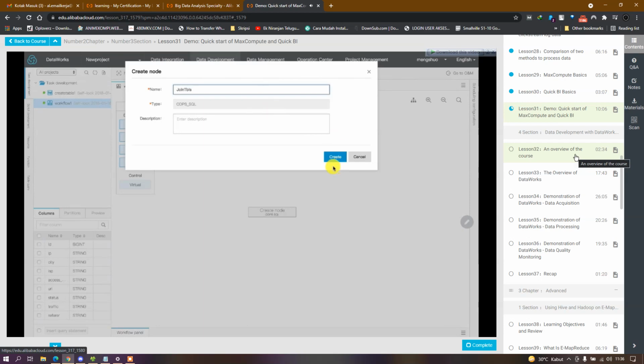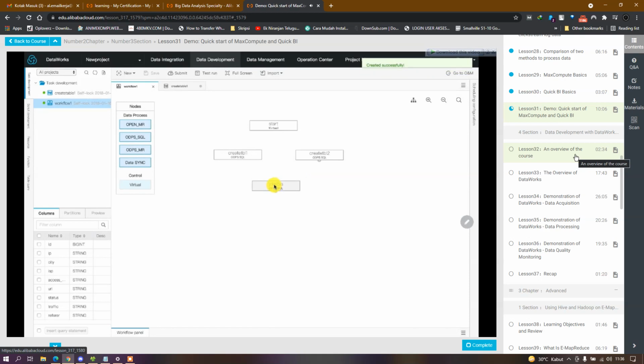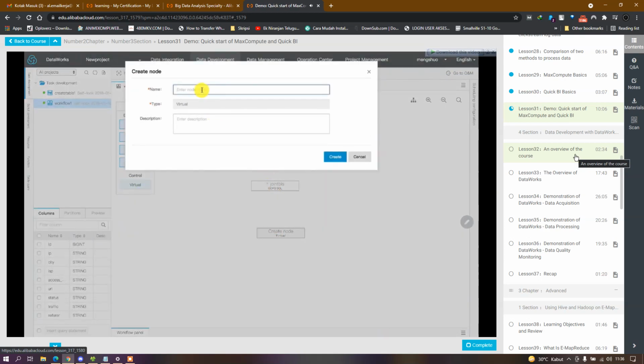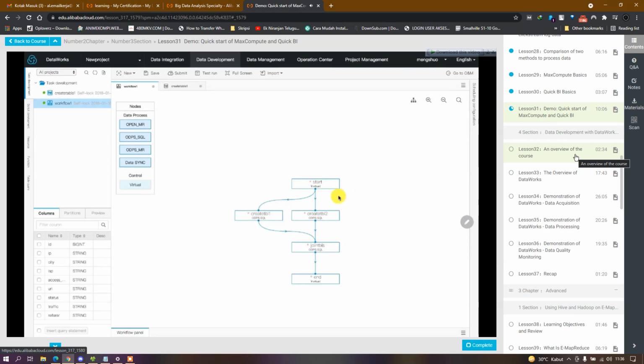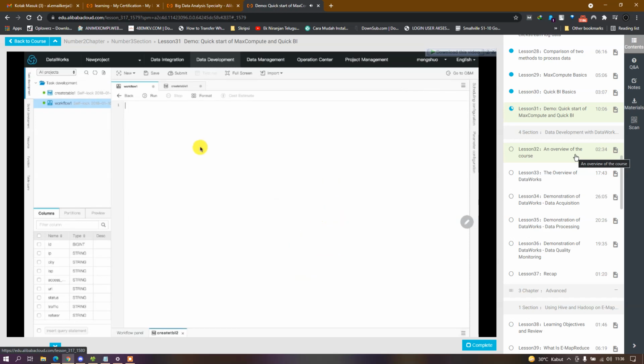We are going to join these two data sets, and the virtual node is going to be the end, so give its name as end. We need to tie the workflow. So we use some arrows to link all the nodes to show the process order. Reorganize it. So that's it. Double click, you enter your SQL statement.